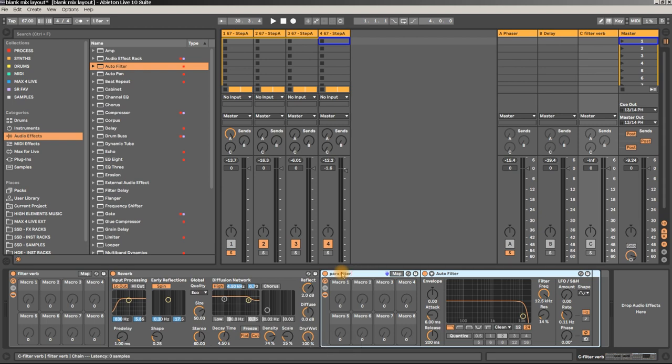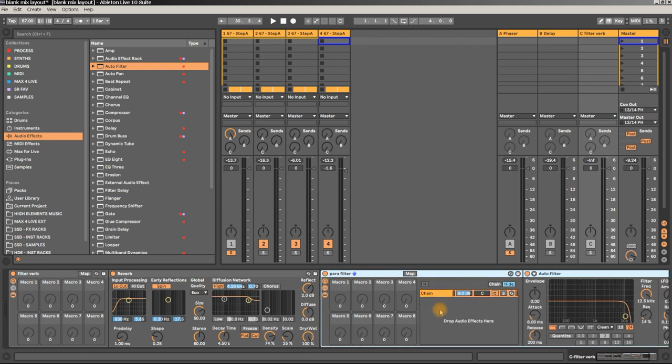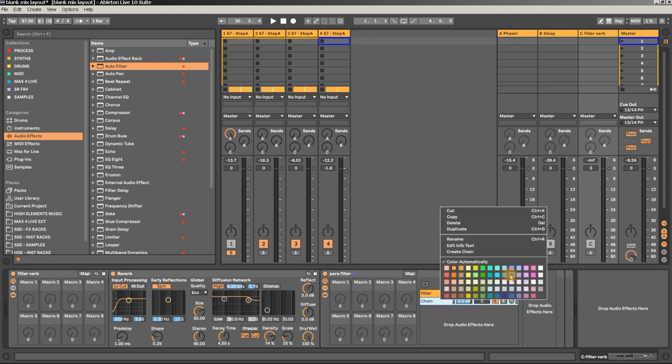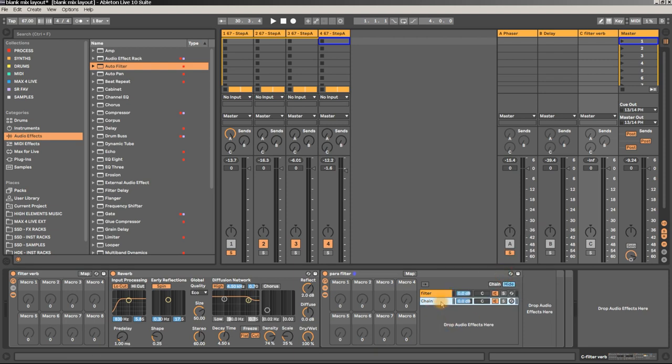And to do a parallel chain in Ableton, you have to click here, which is the list icon, and you see your first chain. This is the chain of the filter, so let's name it filter. Right click beside it and create another chain. And we will change the color to blue, for example. And this chain has no effect after it. So this is a dry channel of this verb.